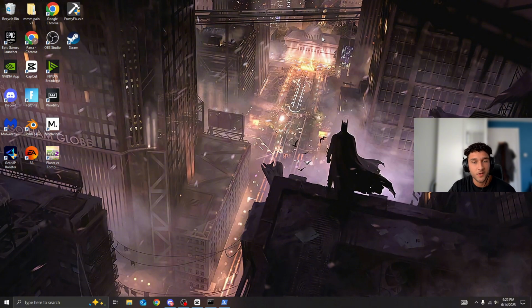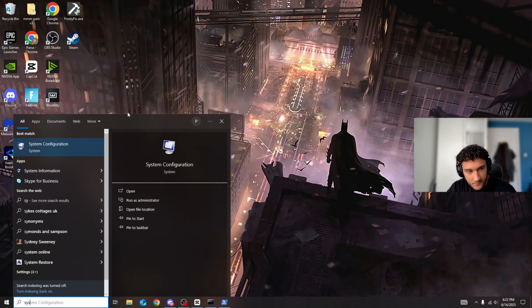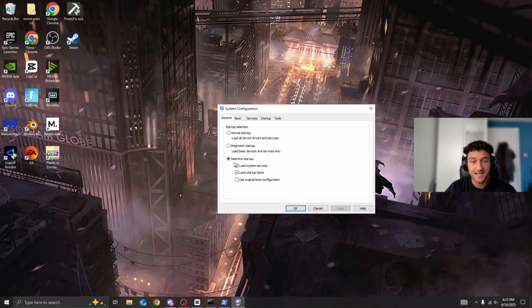Now boys, moving on to our next step, what we want to do is literally head over right here and search system, and then right here system configuration. Once this pops up, what you want to do is click on the third one down, selective startup. Make sure load system services is on, load startup items is on, but use original boot configuration is off because obviously we're not going to be using the original version.